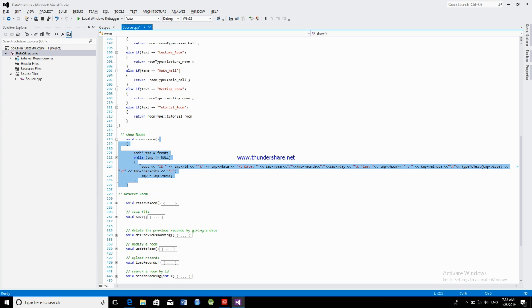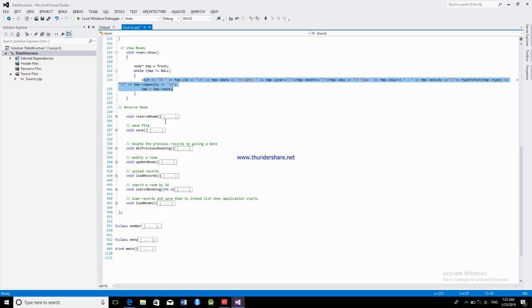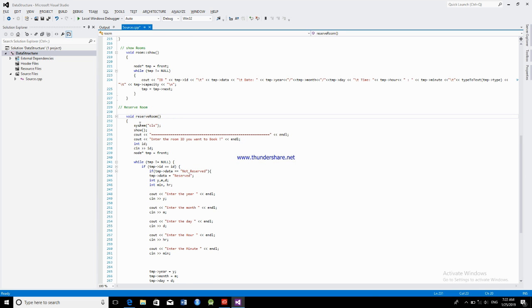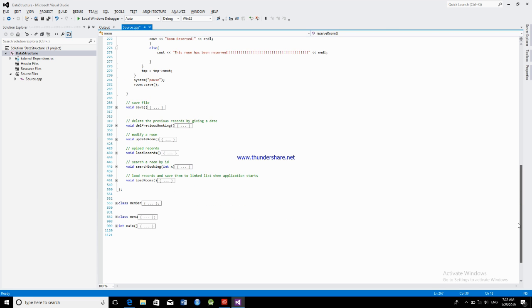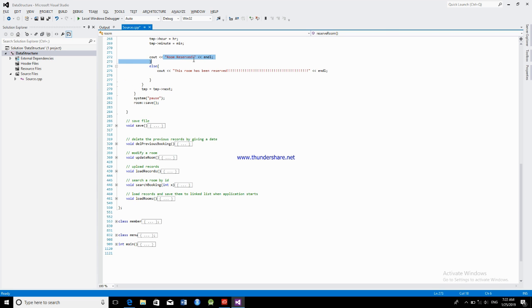In the show function, it will create a node, and as long as the node is not null, it will print the data information. And when the user wants to reserve or book a room, this is the method here. It will first ask for the room ID, and then assign the status to reserved. It will ask for the year, month, day, hour and minute, and assign those values also, and then it will print the message, room reserved, and save it to the file.